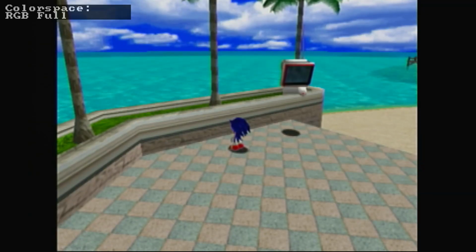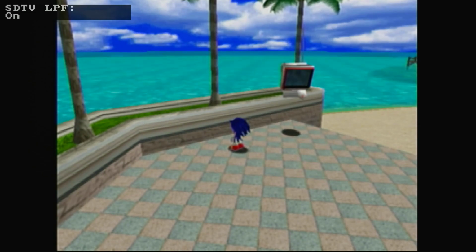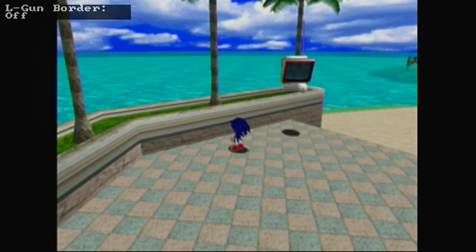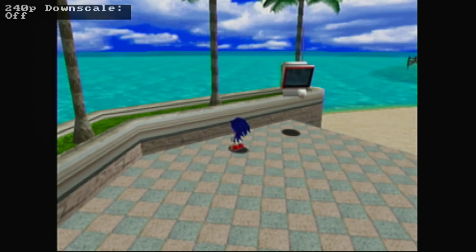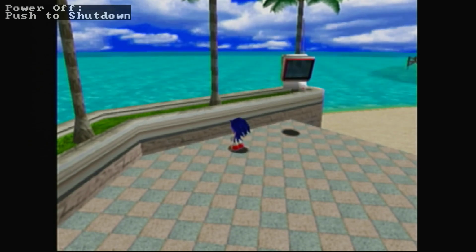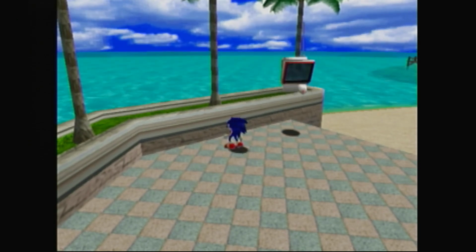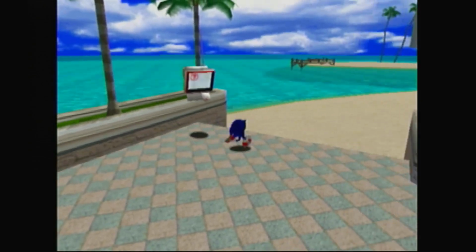Color space is RGB full. The low pass filter is turned on. Light gun border I don't need to have on because we're not playing a light gun game here. 240p downscale, again, I don't need it on here. And there is that. So let us dive into some Sonic Adventure.